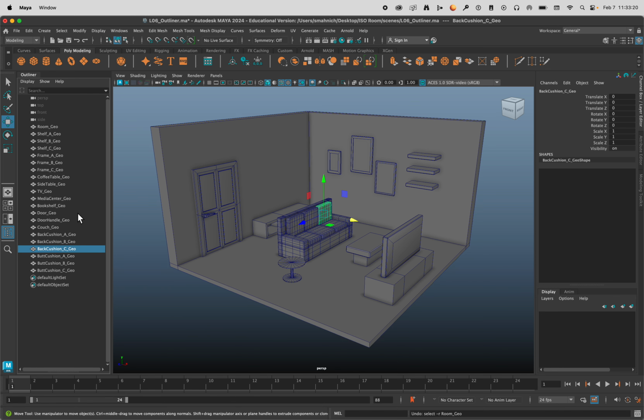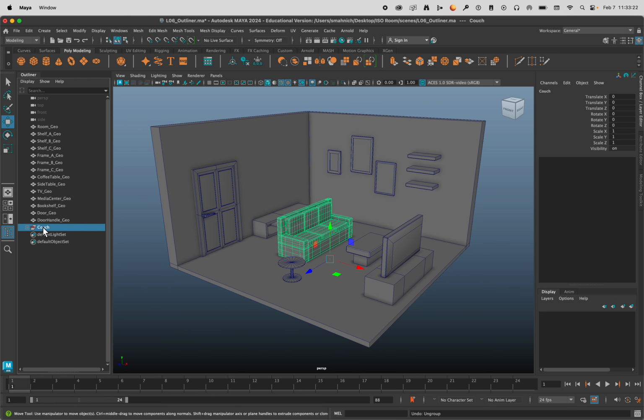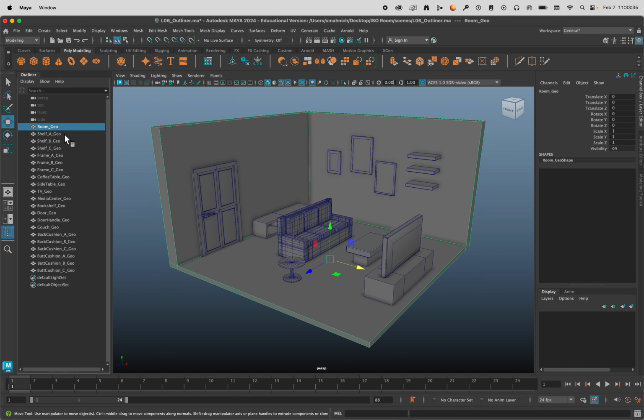So when I had that group earlier, I would have named it couch_GRP for group, okay? So that's just how I like to keep things organized. I'm gonna ungroup that. So yeah, I'm gonna go through every single asset. So click on each one and see what it is.